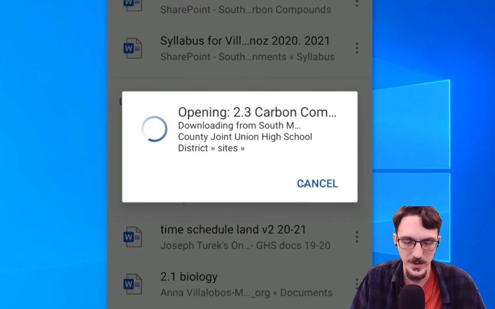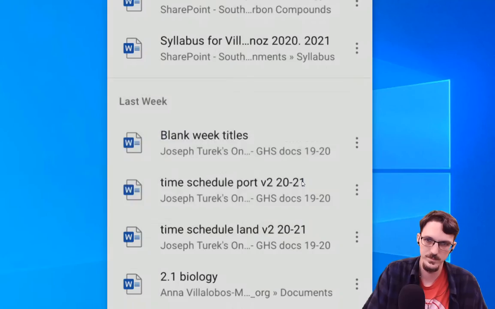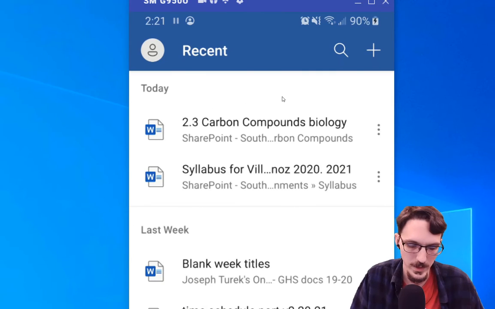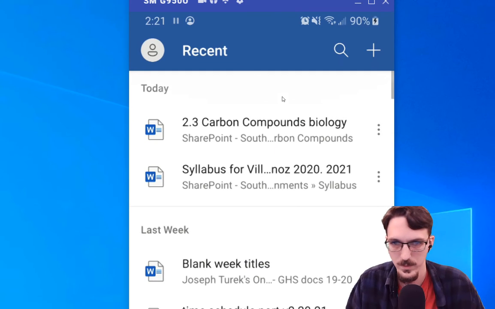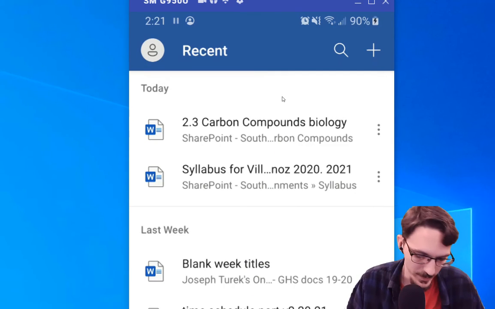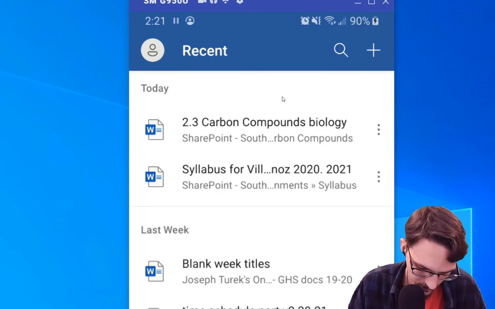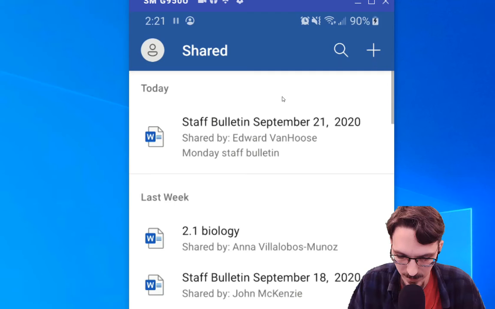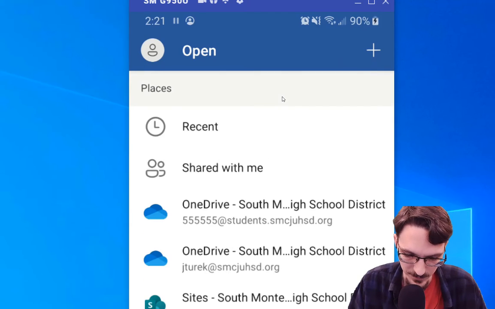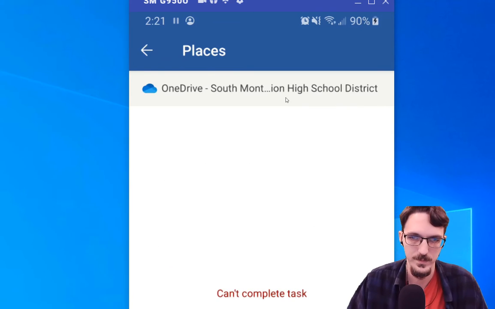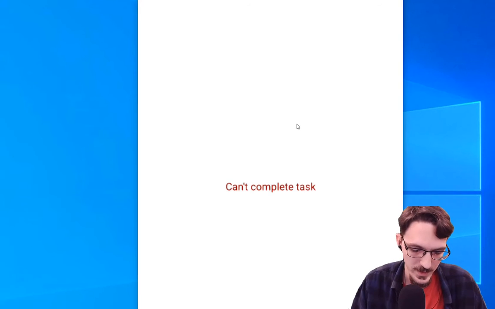Depending on your internet connection, it might take a while. Sorry, something went wrong. Okay, it just didn't want to open, and that's fine. Let's check our shared section. Not seeing it there. Let's check the open section, and let's go to our OneDrive. Can't complete task. So it looks like we can't find our file.